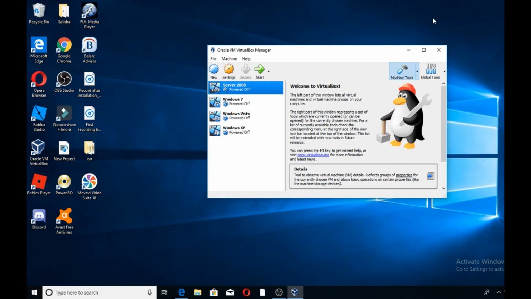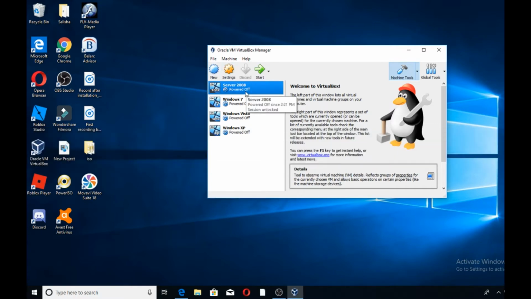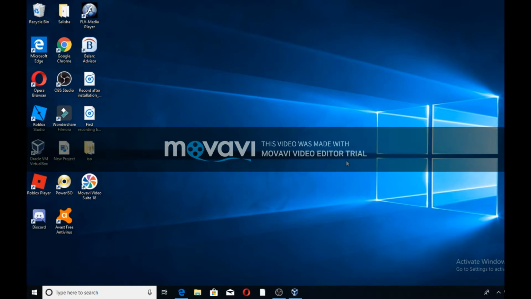Our tutorial for today is going to be client and server connection. As you could see from our previous video, the installation of Server 2008 is here, and I also installed 3 other virtual machines. You have Windows 7, Windows Vista, and Windows XP. So like I said, our video tutorial for today is going to be a client and server connection.